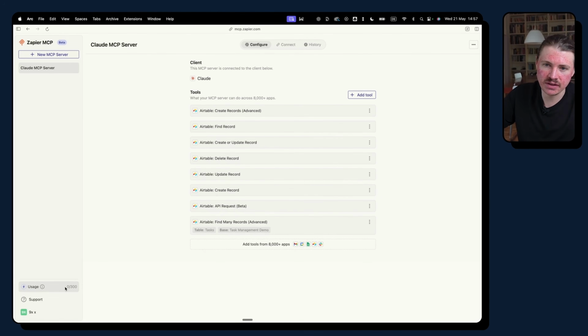Now, when it comes to pricing, this is actually separate. In the bottom left here, you'll see usage. And if I hover over this, this is the monthly limit of MCP actions your account can use. This is for Zapier MCP only and does not affect your other Zapier plan. This is in beta, so I feel like Zapier have just opened this up for everyone to play around with and test, and given everyone these 300 credits.